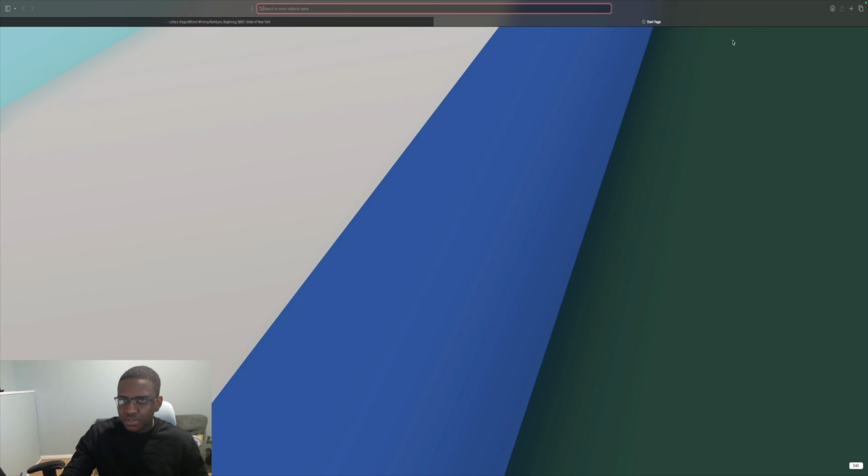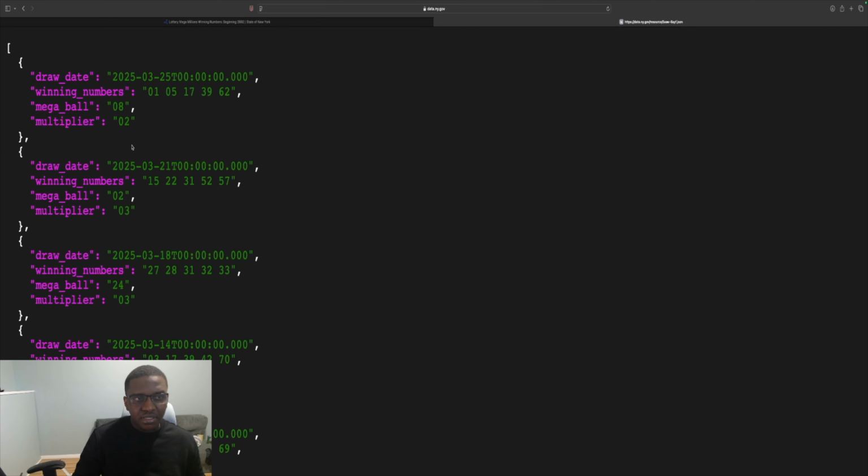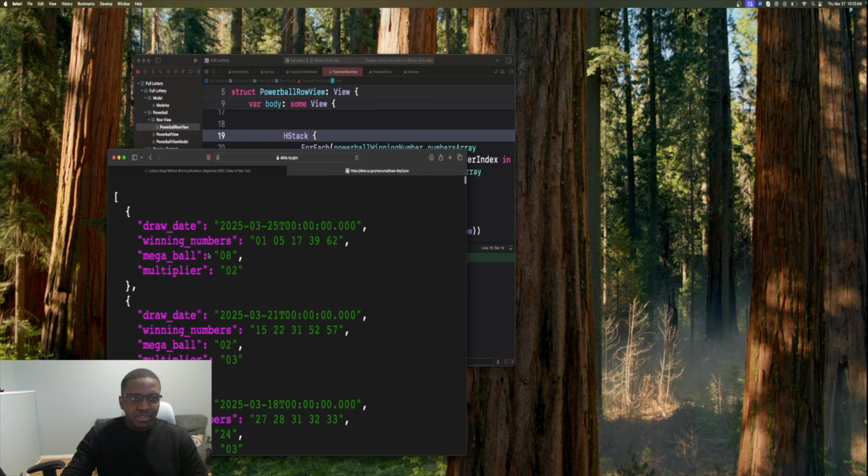Let's open a new tab and I'm just going to paste that there. And now we can see how the data looks. Let me zoom in because I'm blind. So basically this is how it looks. It's in snake case, you see the underscore. And basically really similar to how the Powerball data looks. So it should be pretty similar to how we designed that. Let's minimize this and jump to Xcode.